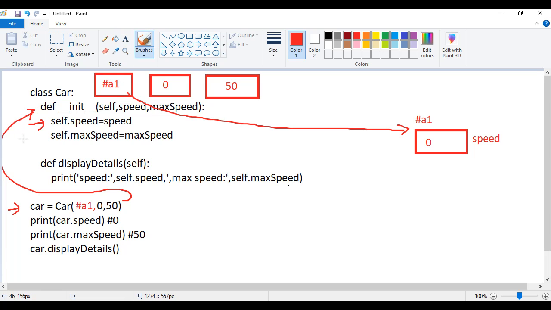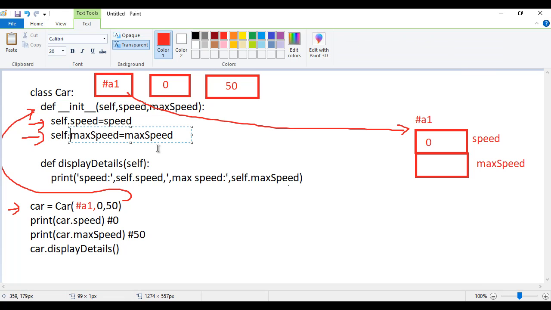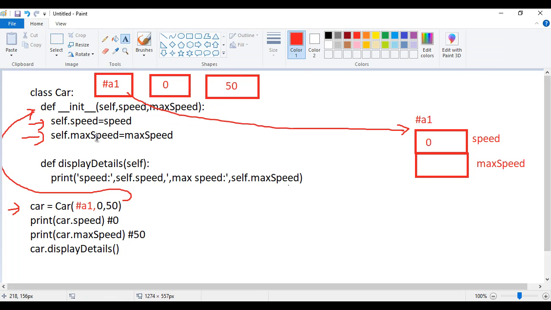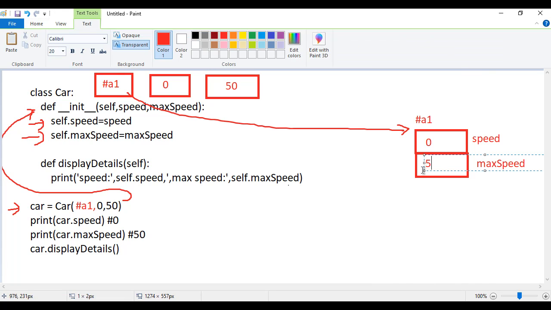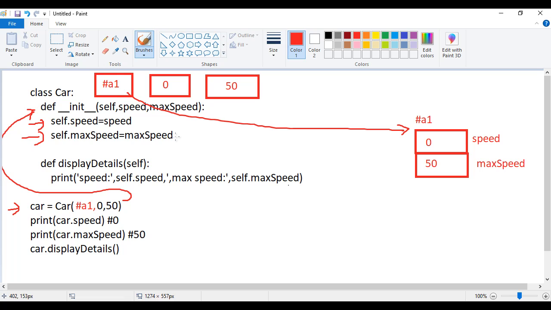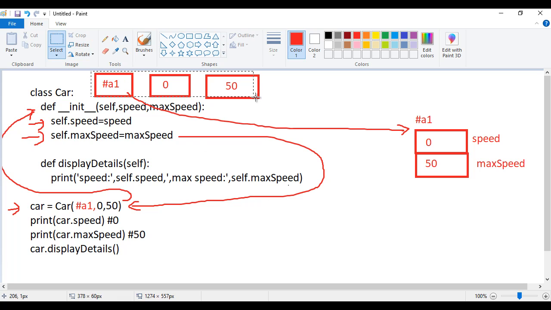Okay. After that, self dot max speed should be equal to max speed. You can see in the self, that means in hash a1, there is no max speed variable. So it creates one more memory location here, and its name is going to be max speed, and self dot max speed should be equal to max speed, that is 50. So 50 is stored here. After that, what happens? Of course, the control comes back to the place where we have called the constructor. When the control comes back, these 3 memory locations are removed. Okay, they are not available in the memory.